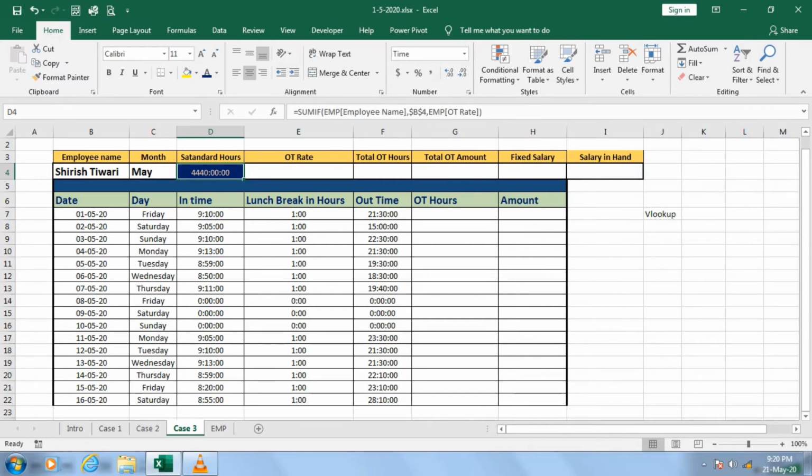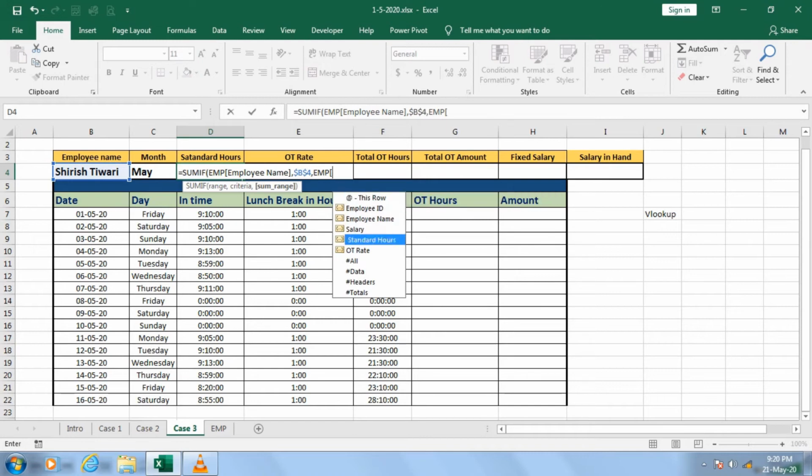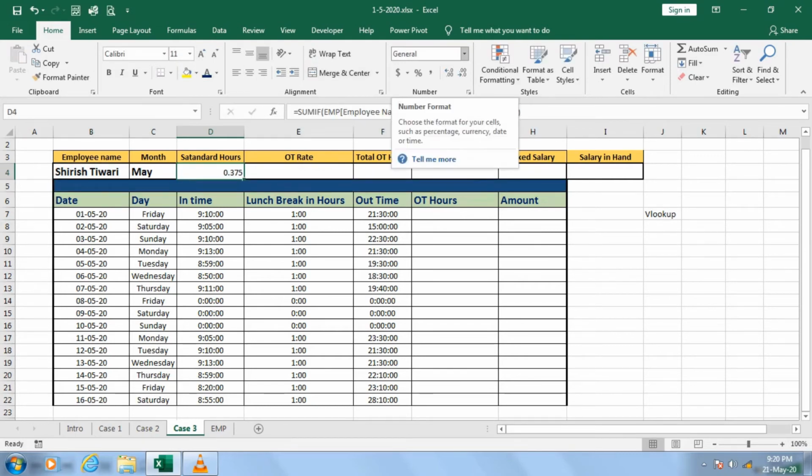Standard hours is okay. Let me clear everything and do it once again. Equal to, because I'm trying with a different formula, so there is no issue. SUMIF, that's employee. From the employee you have to go to the employee name. I guess the columns remain the same. Employee name, find the employee called Sirish Tiwari. If this employee is present, then again go back to the employee and give me the OT rates. Not OT rate guys, this is wrong. I have to say standard hours. This was a mistake which I made before, so that is why I was not getting it. Okay, so then finally let me come back to this.